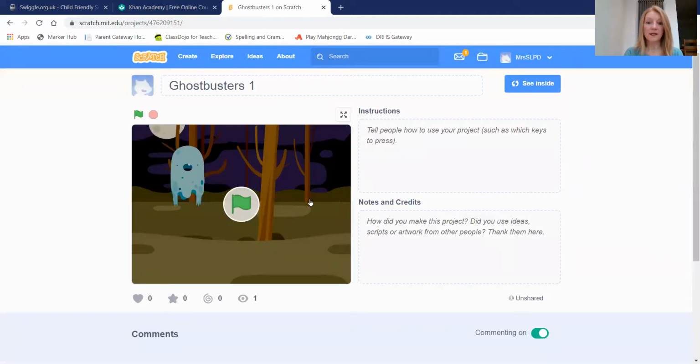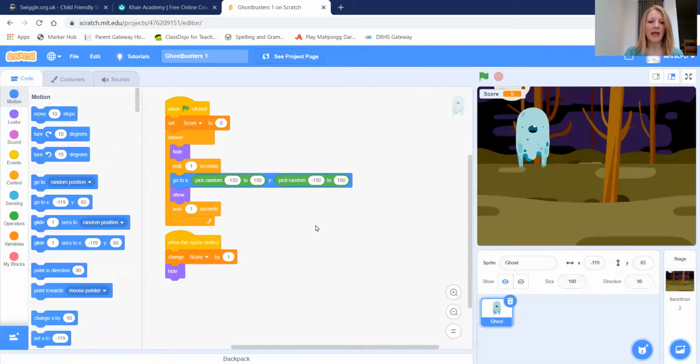Okay, now this is what it would look like if you shared it on the Scratch platforms for other people to see. So at the moment, that's what it looks like, but I want to see inside, so that will show me all of the code. Okay, so that's what it looked like last time.